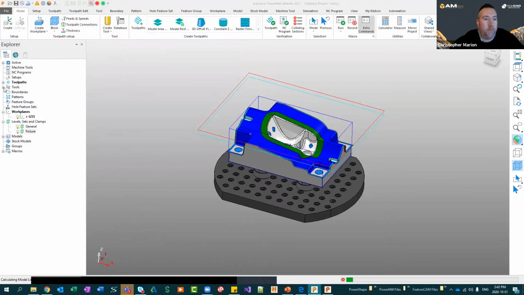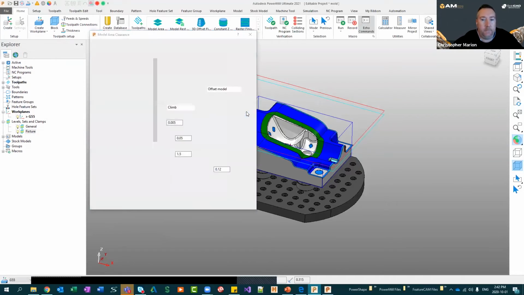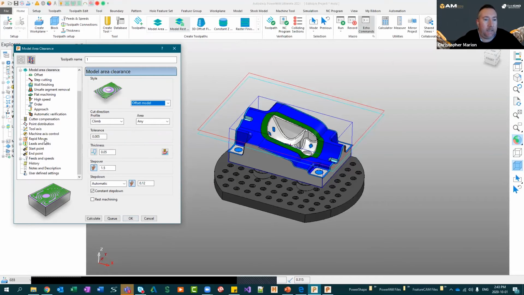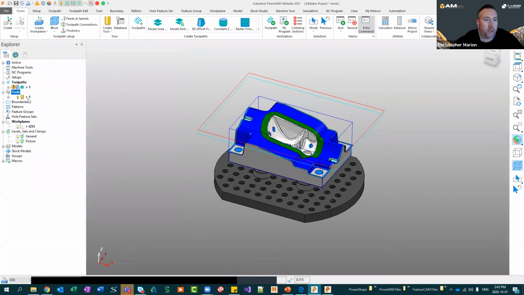Okay, so there's my tool. There's my toolpath. And really what this template has done is it saved the offset style, the direction of cut, the tolerance, the toolpath, anything in this file that I want to save as my template, so I can use it moving forward. It also saves the tool. But one thing you're going to notice, again, just like I mentioned before, is that PowerMill creates everything numerically. So toolpath 1 followed by tool number 1.